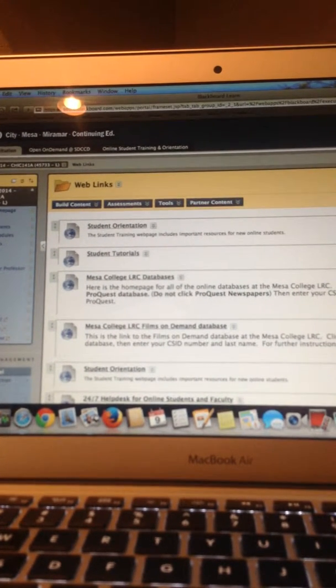Obviously, that's left over from last semester, because in the past I used to use ProQuest for these article assignments, but it looks like the library changed the database system, so they no longer have ProQuest. They have ProQuest newspapers, but not ProQuest articles. So now we're on to EBSCOhost. So just ignore that, but I'll be sure to fix that during the next few days. But let's go ahead and get into the Mesa College LRC databases.